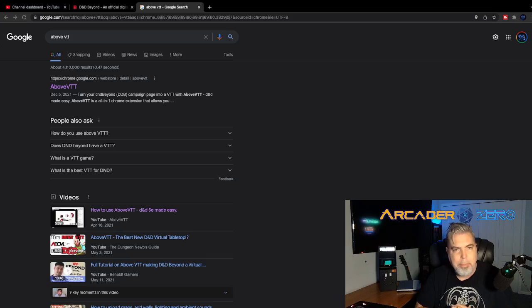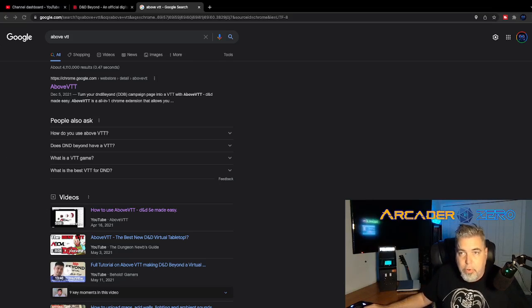But one of my players came across this. I didn't know anything about it. It's called Above VTT, Above Virtual Tabletop. And what it does, it places an overlay pretty much on D&D Beyond, which is absolutely amazing. It's free, and it's just a Chrome plugin, and everybody should have a Chrome browser somewhere, on Mac or on PC or even Chromebooks. It's got Chrome right in the name.